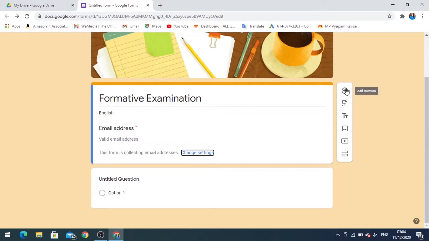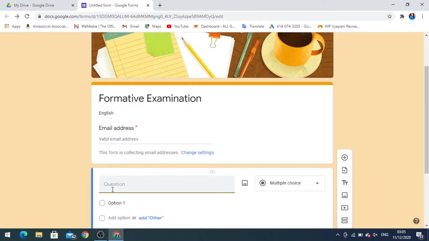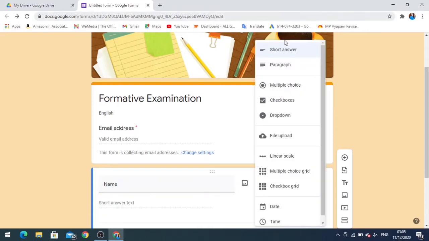You can see here the first option, add question. You have to click on add question. Now we are making it for name, so we will write name. Now you can see on the right side there are various options available for which type of question you are creating. Are you creating a short answer or a paragraph or multiple choice, check boxes, drop down?